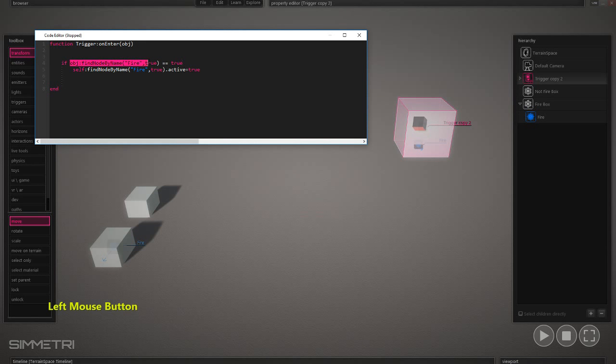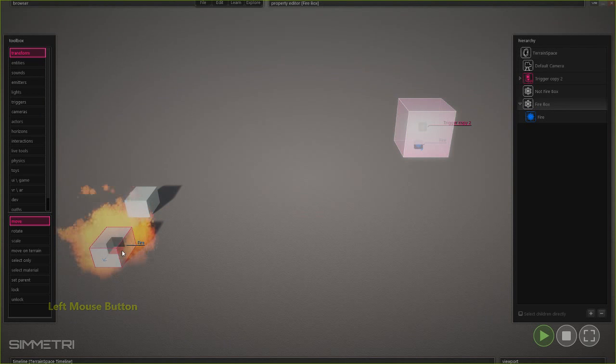This is how you will write to test whether it exists. This is kind of an existence test. If obj find node by name fire comma true, like if this object exists, if it returns not nil, then we'll do this. We need to put an end statement around our test. So let's just test to see if this works.